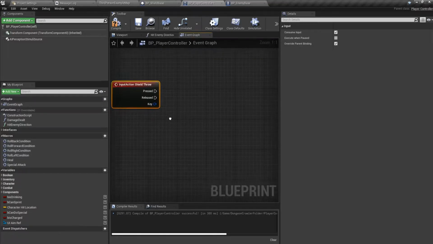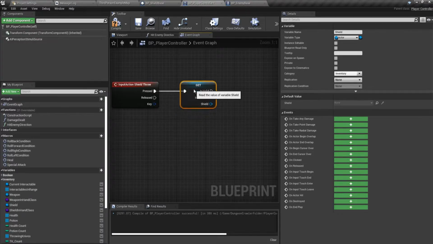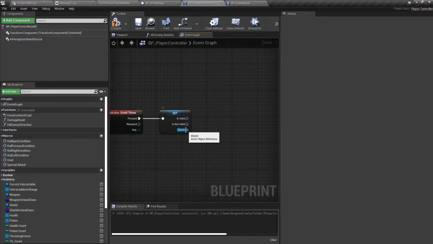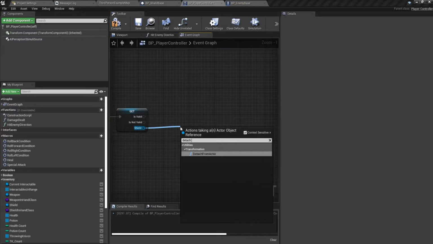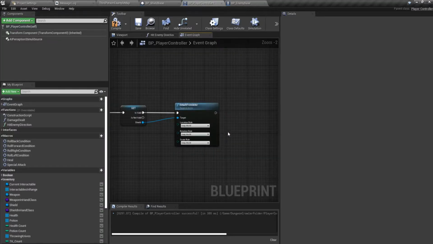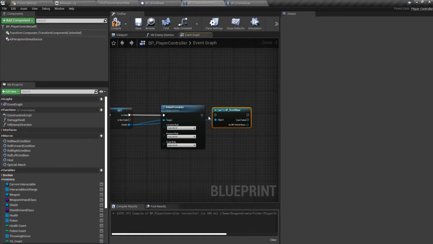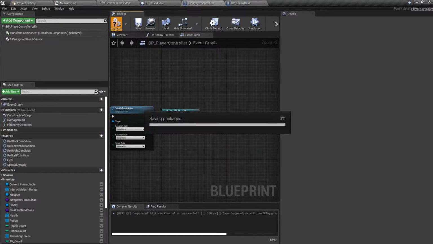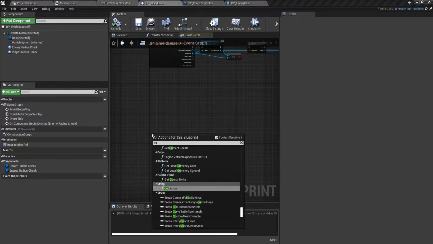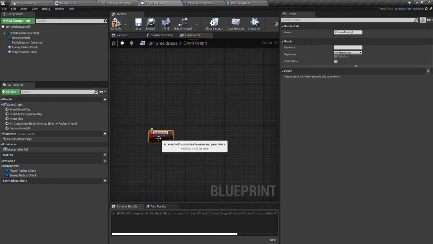From the shield throw, what can we do? We would need to check our shield, convert it to validate, so check if we have a valid shield at this point. If we do have a valid shield, we want to detach it from the actor, keep world, and then call a function from that shield part. So we can cast to shield base and call a function from here, which will be in the shield base again. So let's make a custom event.